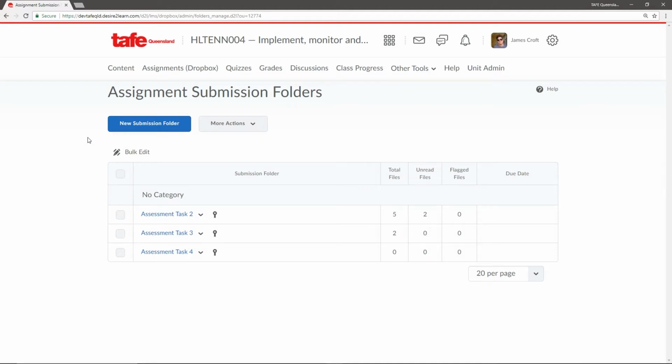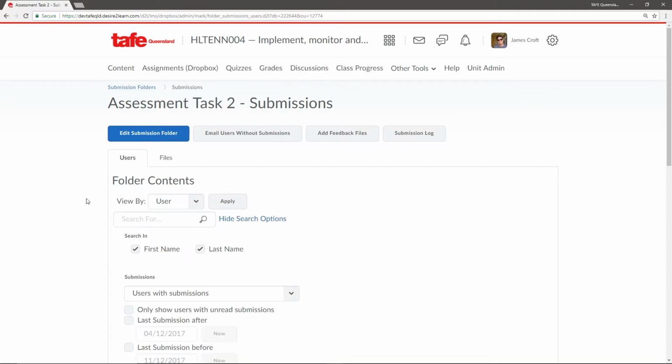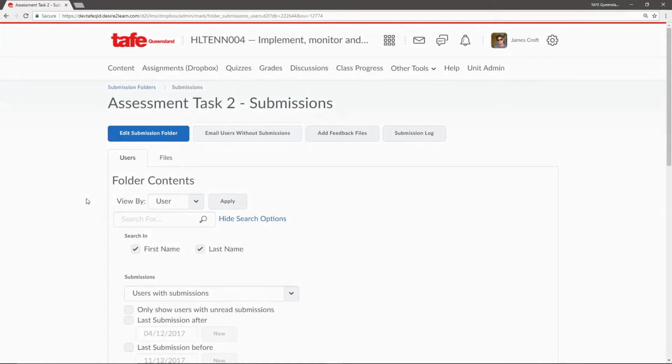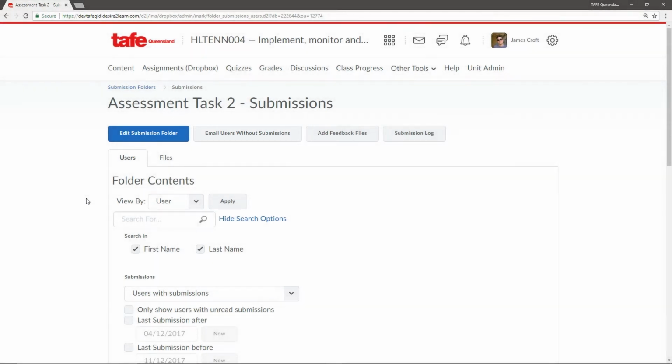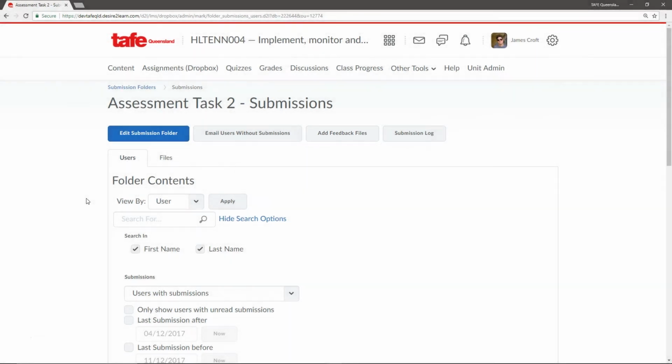Now, let's take a look at the submission folder, Assessment Task Number 2. From the top, we see a few buttons. The first is for editing a submission folder. The next allows us to instantly email users who have not yet uploaded the submission to remind them that this assessment is due. Following that, there is the Add Feedback Files button, which allows us to download and evaluate submissions offline, then upload them back to Connect. More on this in a later video.